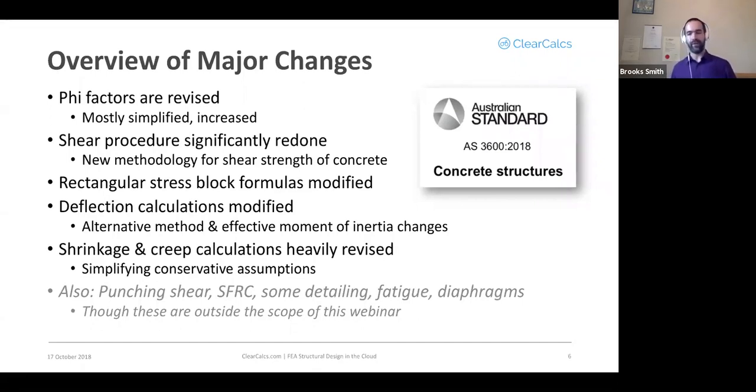Shrinkage and creep calculations have been pretty heavily revised. Now, there are some other changes that have happened as well outside the scope of this webinar, so I'm not going to be discussing them. But if they concern you, you may wish to look at the provisional changes in punching shear, steel fiber reinforced concrete, some of the detailing provisions, fatigue, and diaphragm action of concrete.